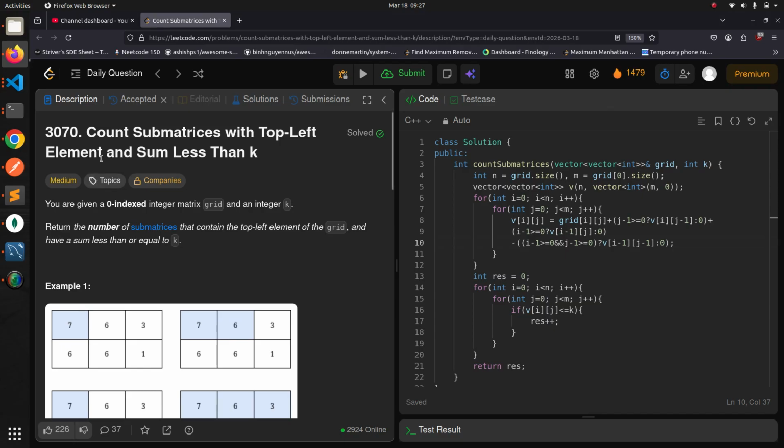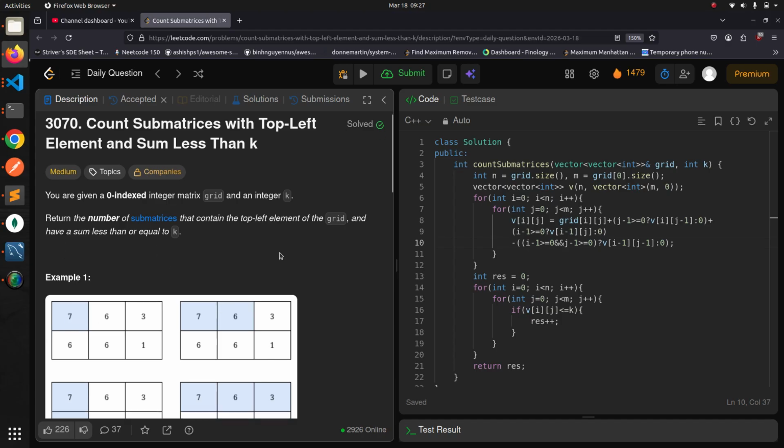Now let's see today's problem. Find the submatrices with the top left element and a sum less than k. You are given a zero-indexed integer matrix grid and an integer k. Return the number of submatrices that contain the top left element of the grid and have sum less than or equal to k.